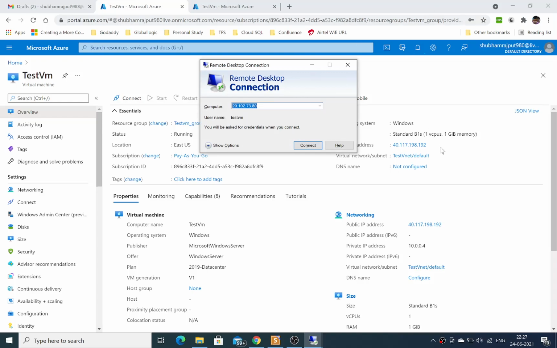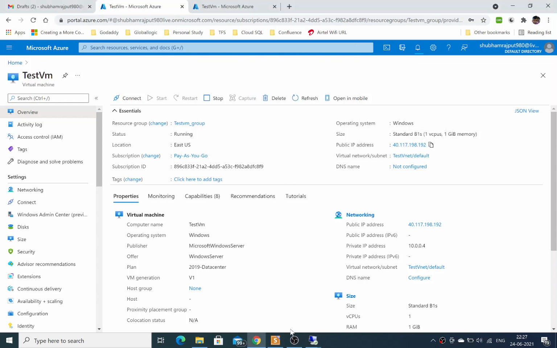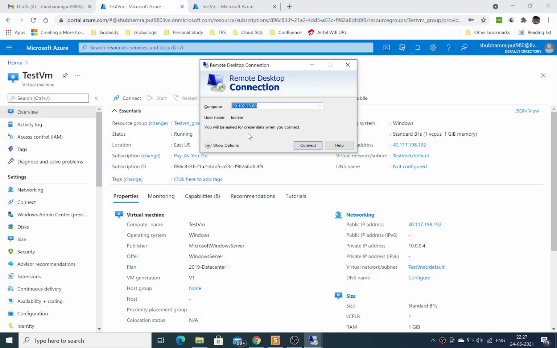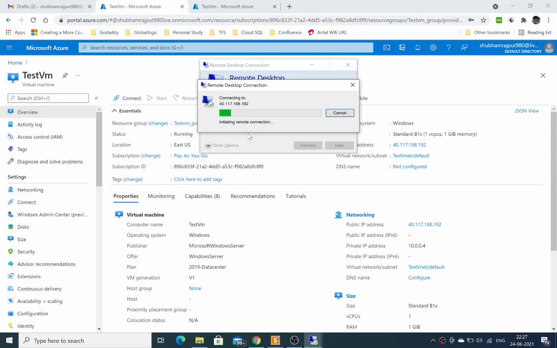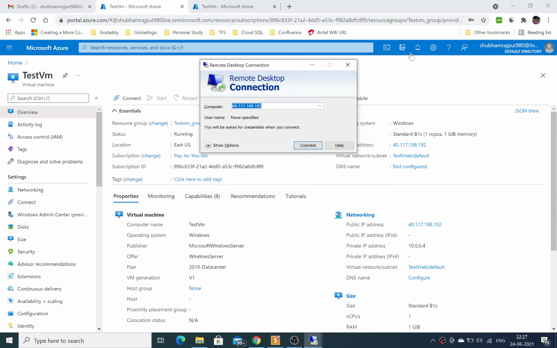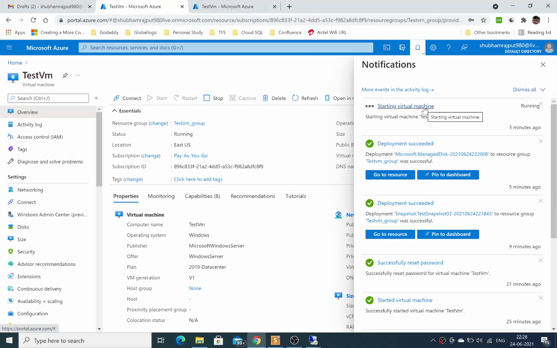Actually, if I had chosen a good configuration at the time of creating this virtual machine, it would not take too much time to start. Now what is this? It is trying to connect with the virtual machine. Just wait a few minutes so that it will connect with my virtual machine.